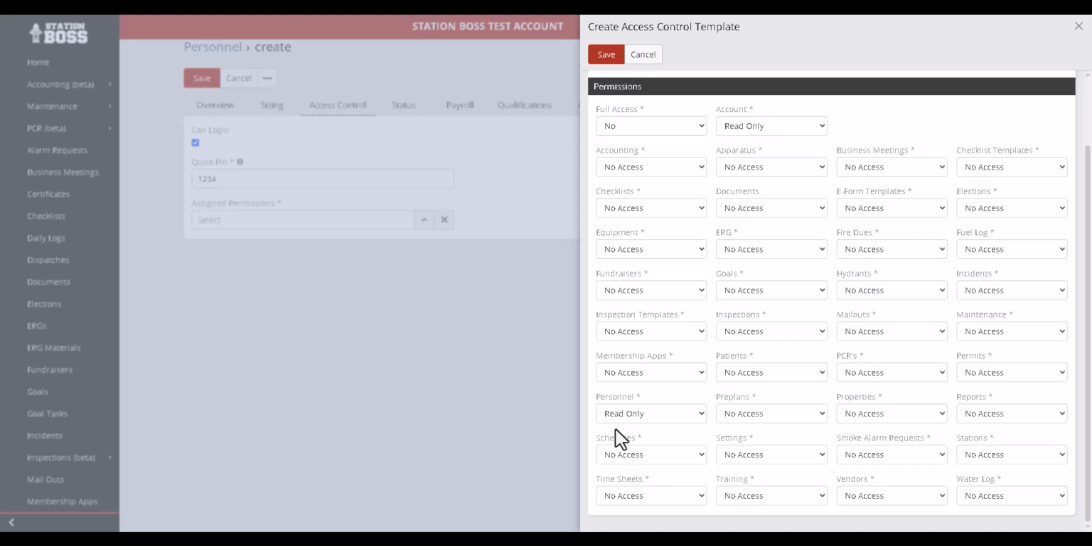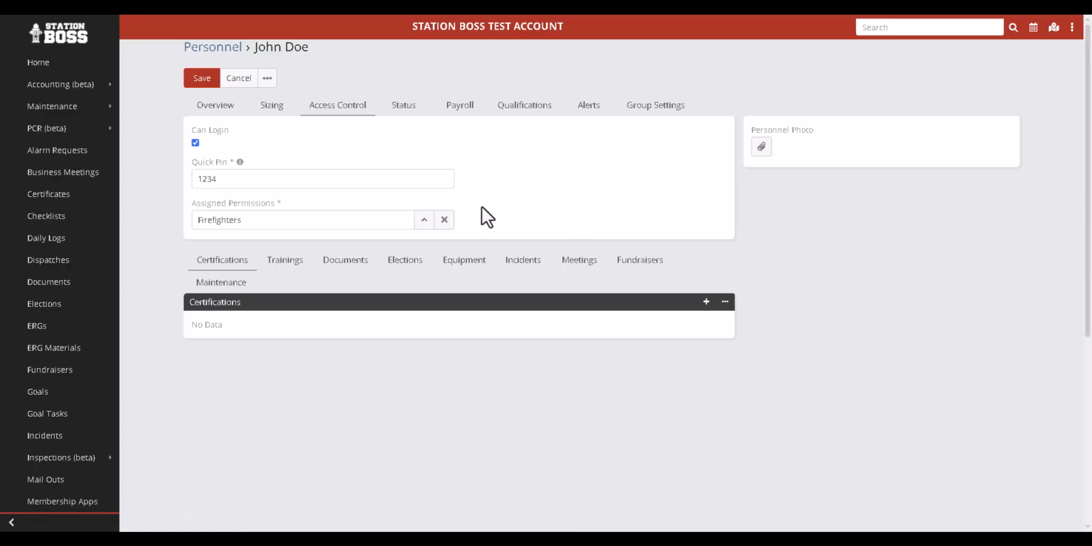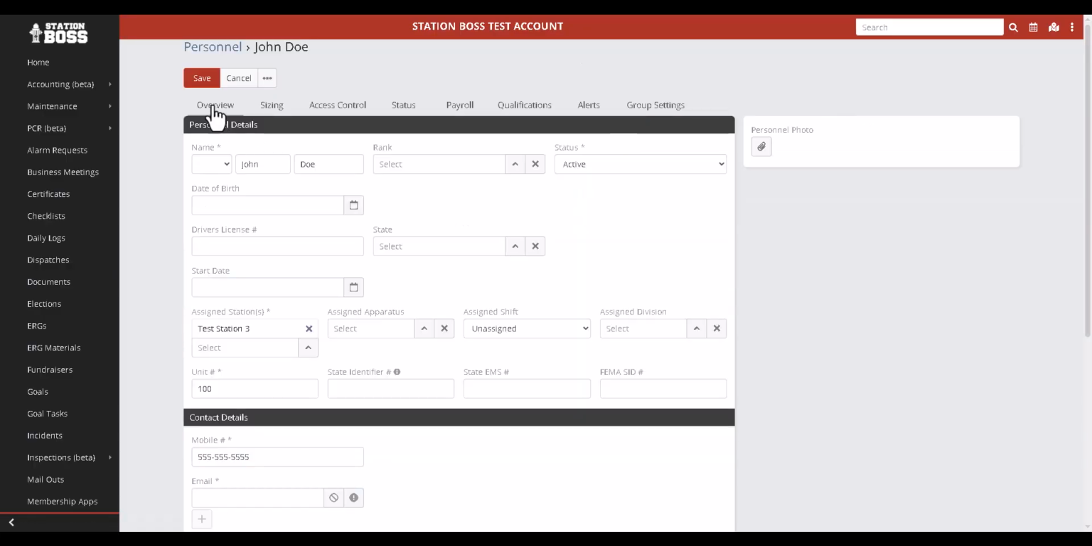The only exception is if that user is logged in, they can make adjustments to their own account to a certain extent. They cannot change things such as their access control and whatnot. They can, however, update things like their phone number. Now that we've created the access control template, we're going to go ahead and click on the one that we just created, and then go to the save and hit the save button, should I say.